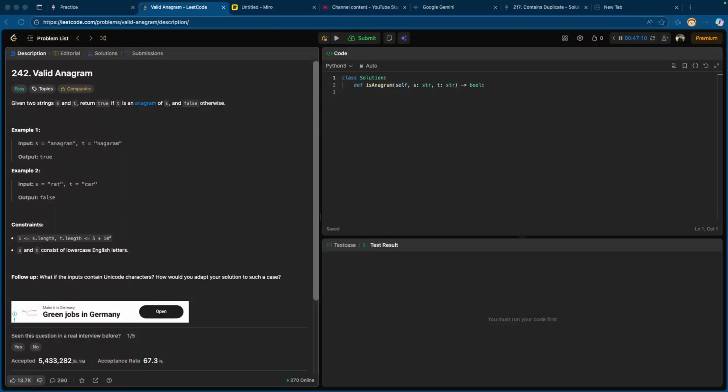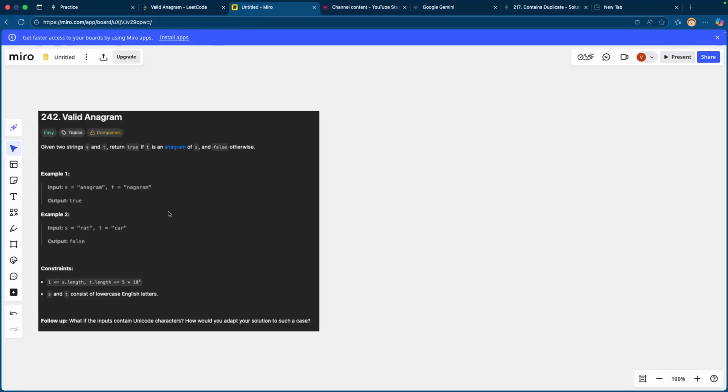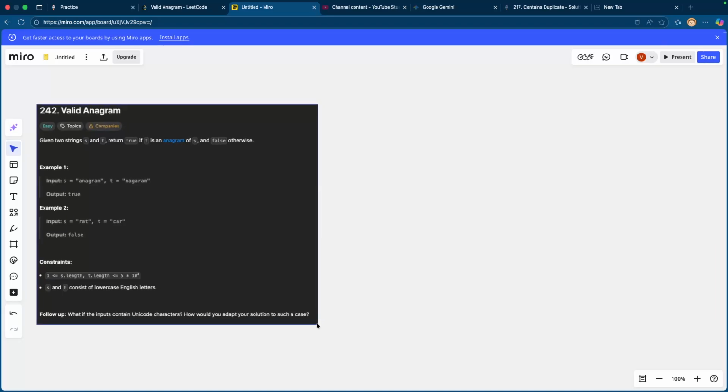So now we're going to be solving problem number 242, and the name is Valid Anagram. The problem is easy. So let's go to a whiteboard. Okay. Let's try to understand the question first.